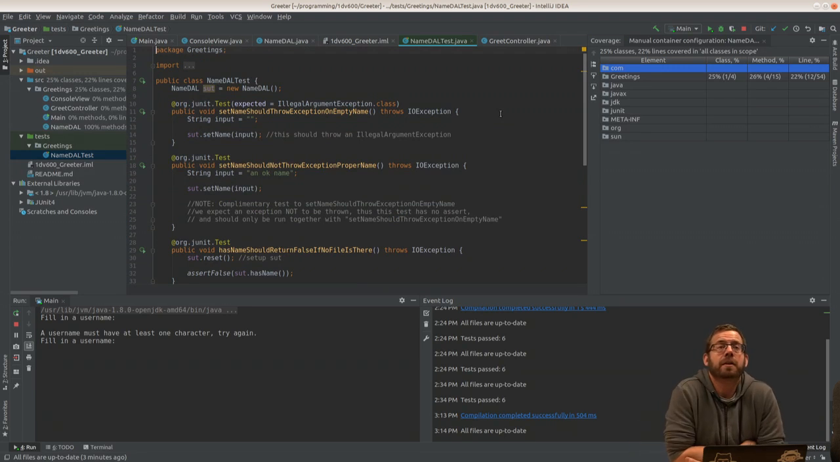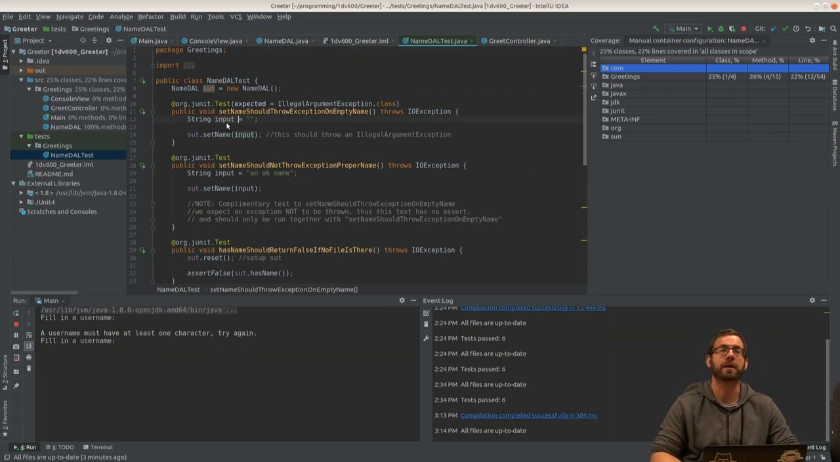And the first test is called setName should throw an exception if empty name. And I mean, that is the expected output of this method. So the setName method should throw an exception if we input an empty string. So here, just to exemplify this, I've written a string input, and it's an empty string. And then I call the setName method on an instance of the object, and I call that instance SUT, which means system under test, and I send it the input.